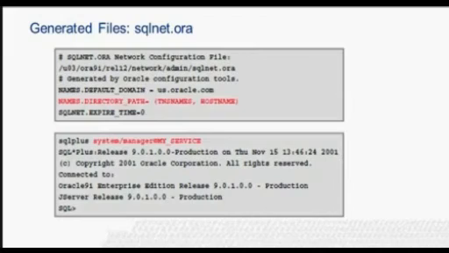Next is the sqlnet.ora file. The sqlnet.ora file controls the behavior of Oracle Net Services. The default location is $ORACLE_HOME/network/admin on Unix and %ORACLE_HOME%/network/admin on NT. The default location can be overridden by defining the TNS_ADMIN environment variable.